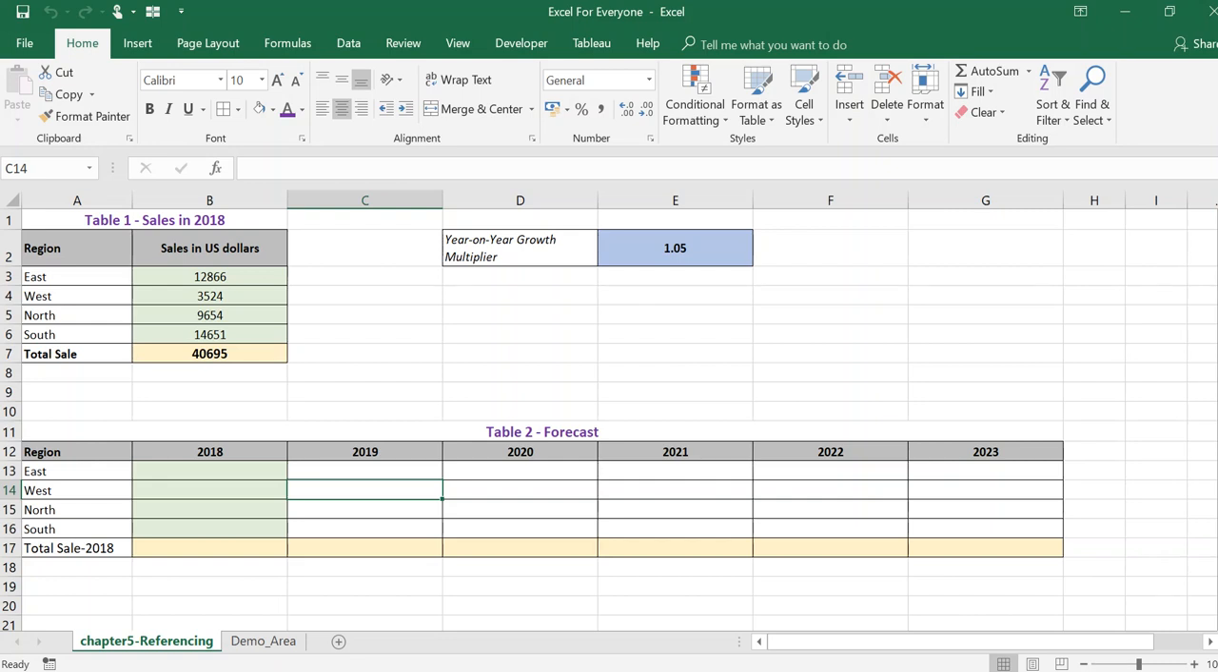So we discussed cell referencing. We also discussed different types of cell referencing. Let's understand this concept further using a practical example.